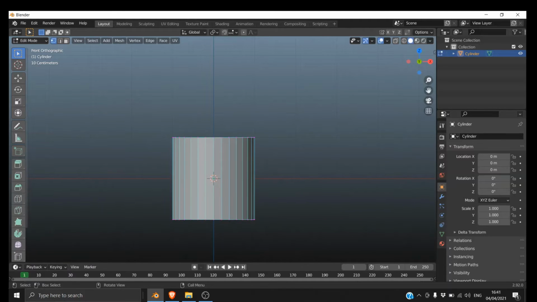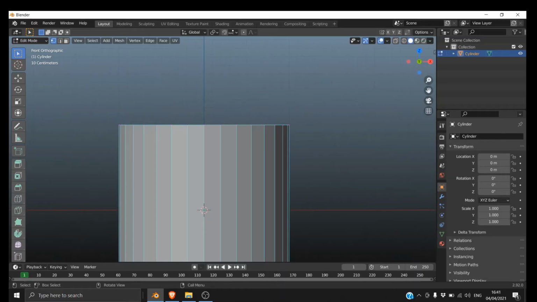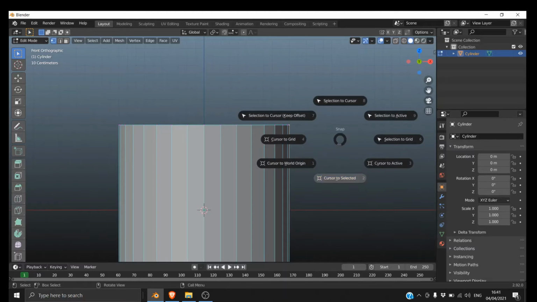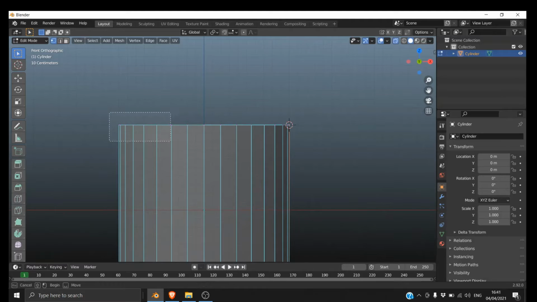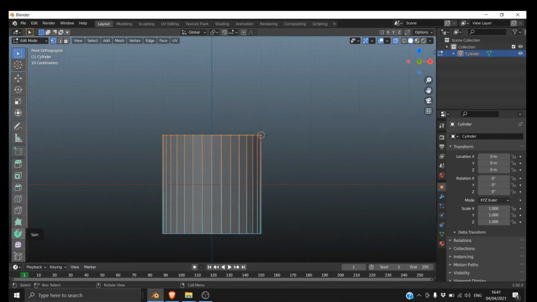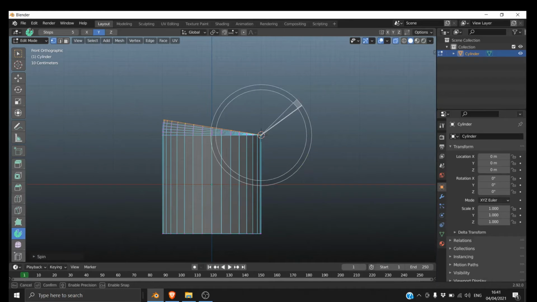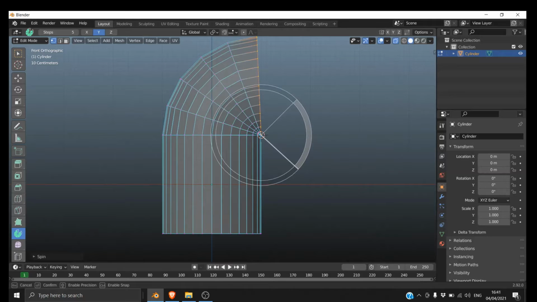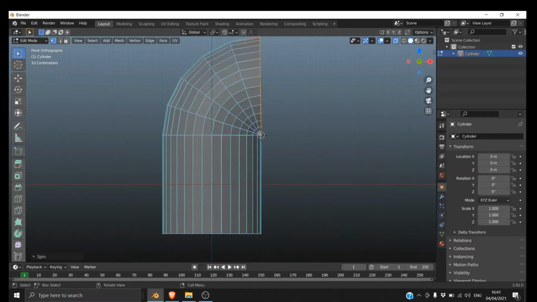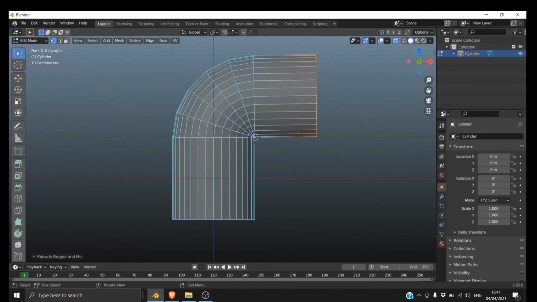Okay, so let's go with this, and then we will select this part and bring the cursor here. So we will select this whole part and use the spin tool. We will be doing it from Y to X. Instead of so many steps, we'll just put 6. Once we do that, you will see it's a basic option. And you're pretty much done, and then you will extrude and your pipe is ready.